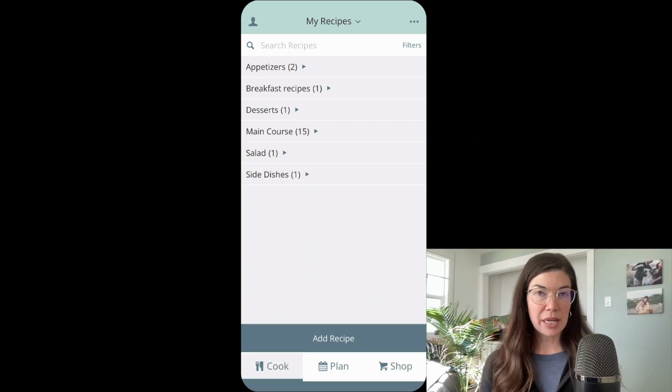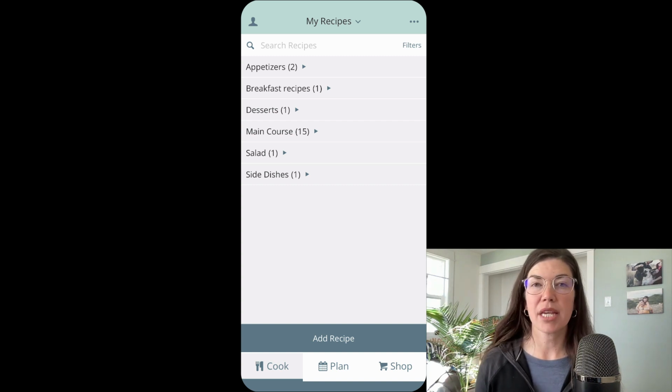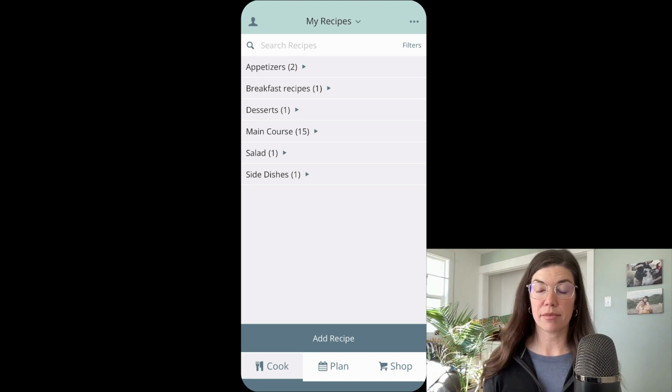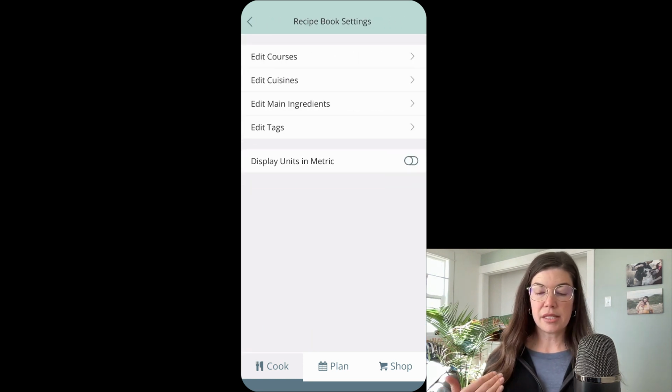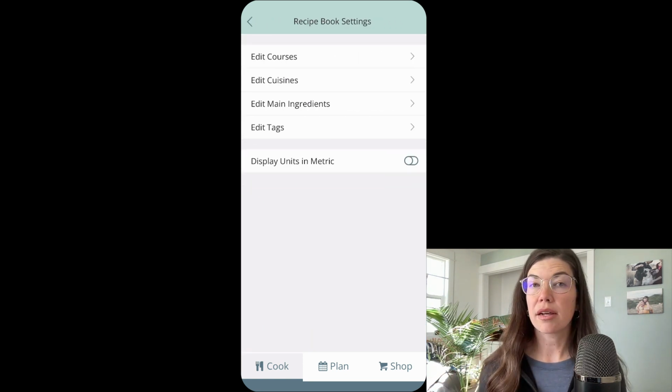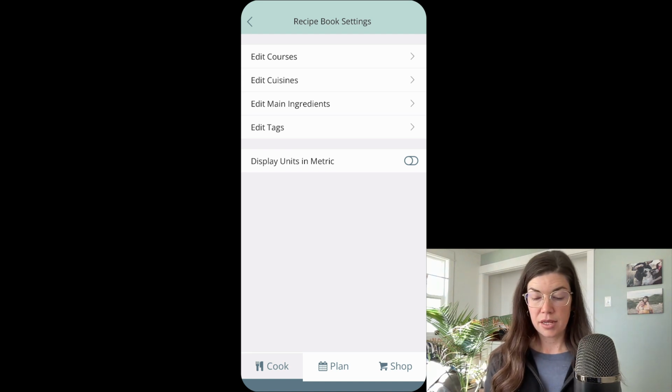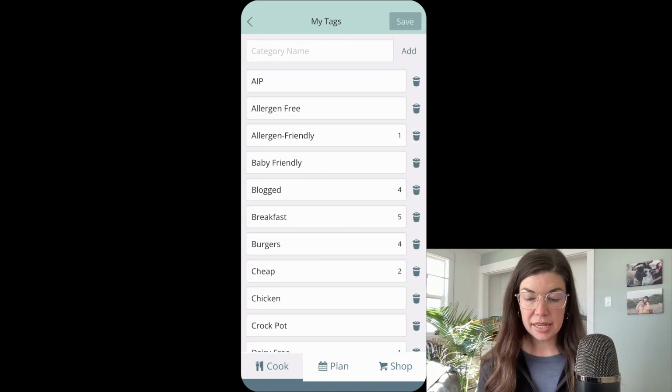So I'm here in the Plan to Eat app. I want to create some tags for holidays or birthdays so I can quickly find those recipes when it comes to planning ahead for those times. So here in the app, all I need to do in the recipe book is tap on the 3-dot menu. This is where I can come in and create custom categories and tags. So I'll tap on Edit Tags.